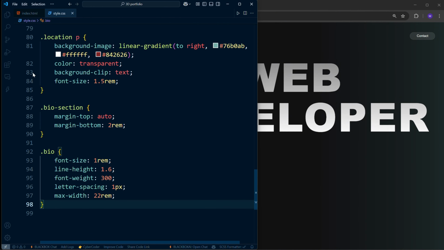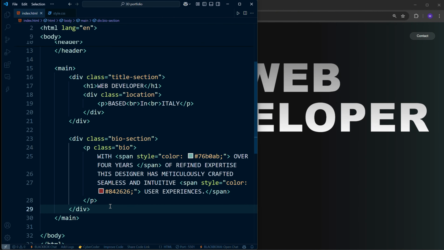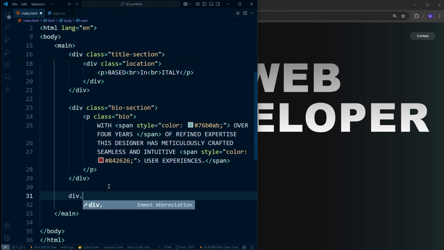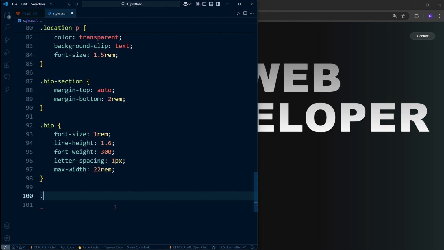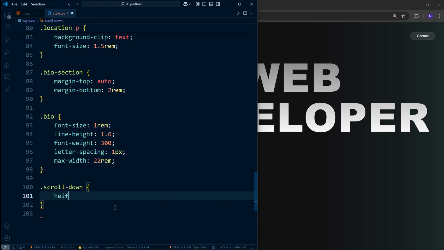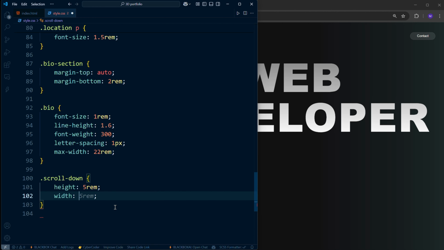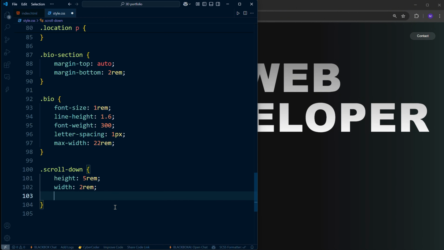To do this, head back to the HTML file and inside the main element, create a div with the class name scroll-down. Move to the CSS file and target the scroll-down class. Set its height to 5rem and width to 2rem, and position it absolutely on the page.